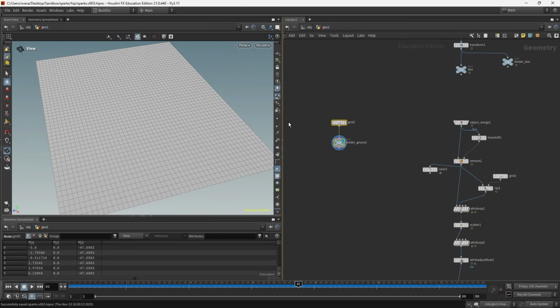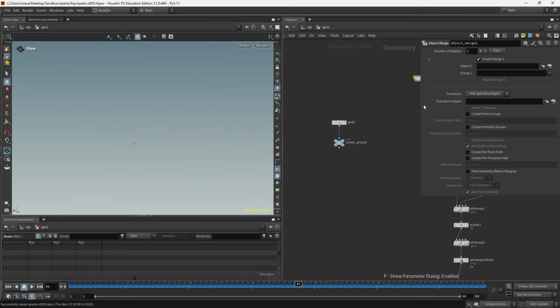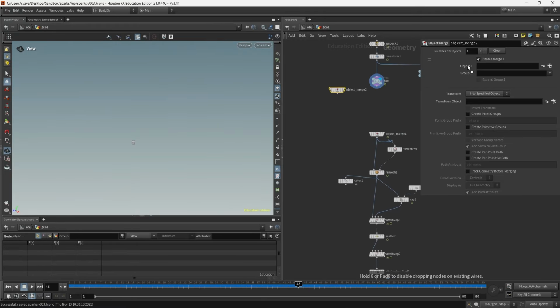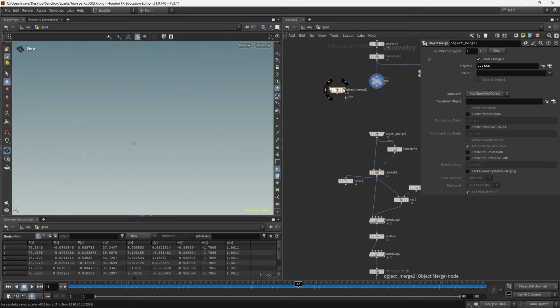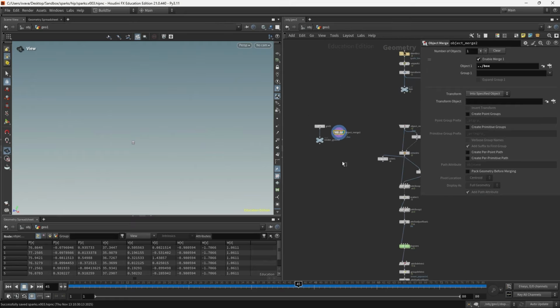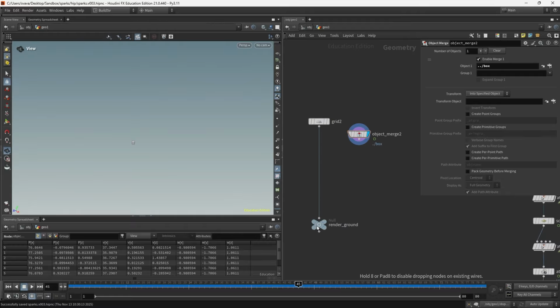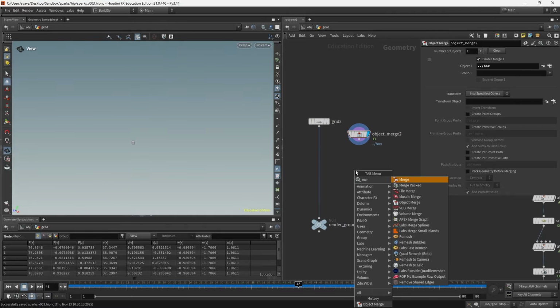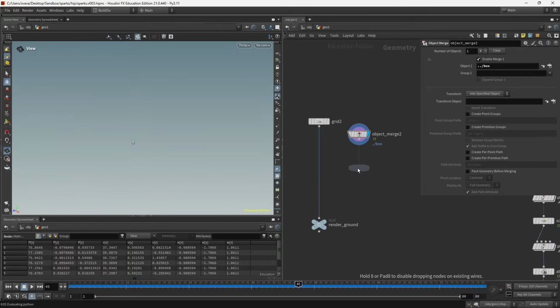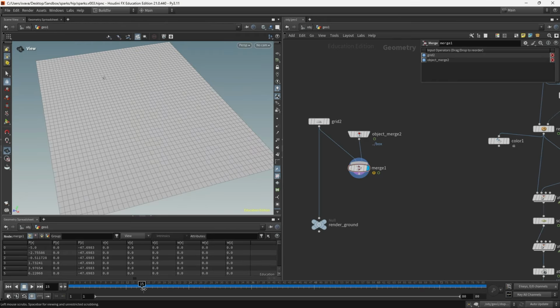I'm just going to bring the box down here. So I'm going to do an object merge. Just going to drag and drop this one into object 1. So we got the box here. And let's just merge the two together just to take a look at it. And let's see where the box goes.